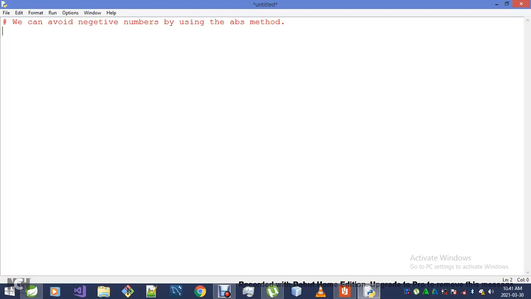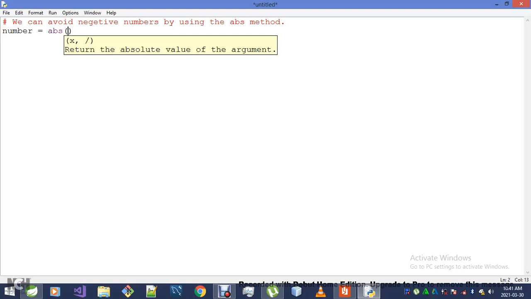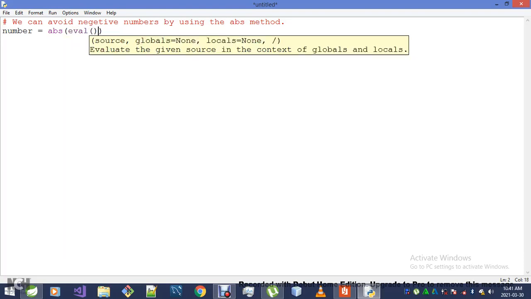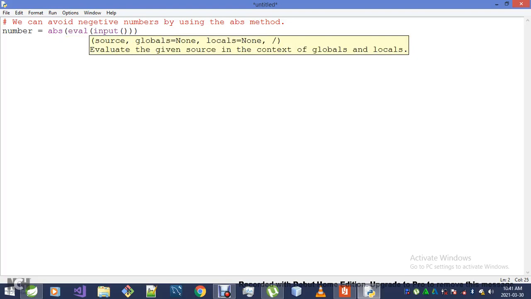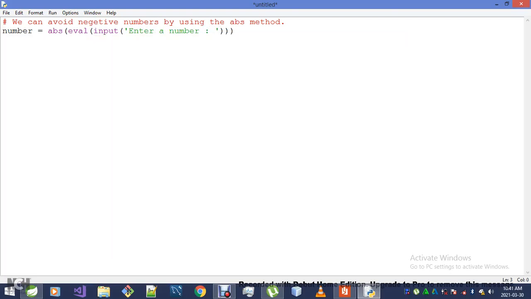So I'll simply go number is equal to ABS, which is an abbreviation for absolute value, of what? Of this number, the one we're going to retrieve from the user. So enter a number. Once I'm done doing that, I'll go factorial.